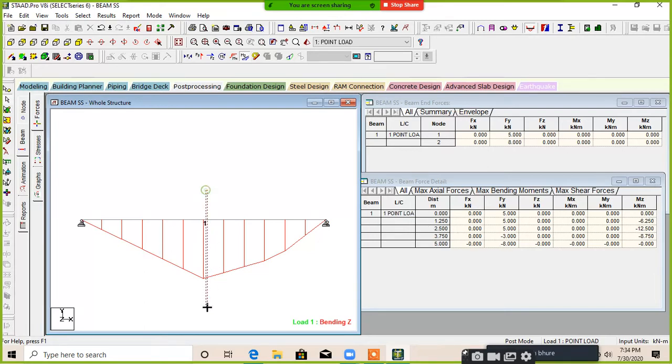What is the bending moment at the center, 2.5 meter distance? It is 12.5 kilonewton meter. What about the 3.75 meter length? It is 8.75.